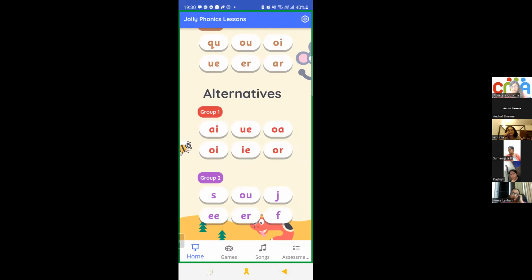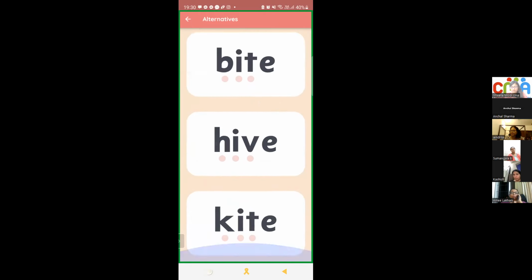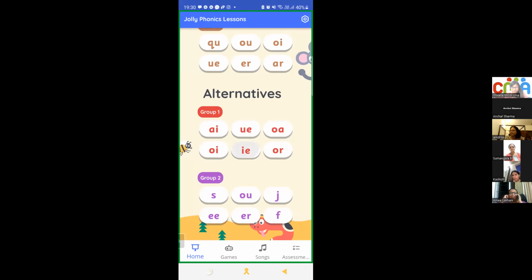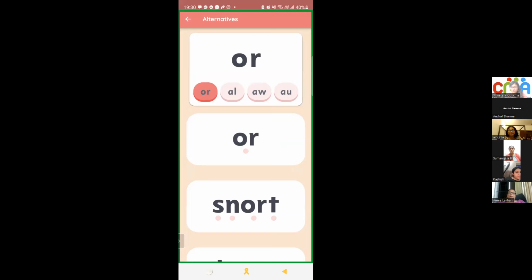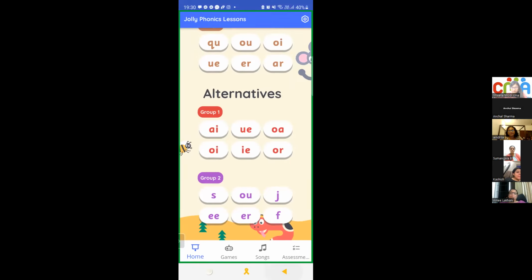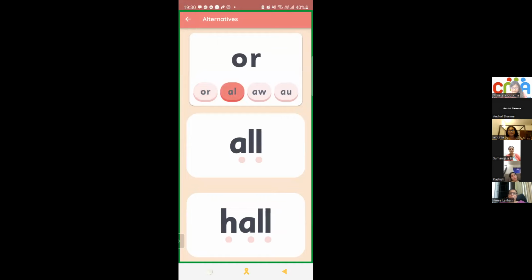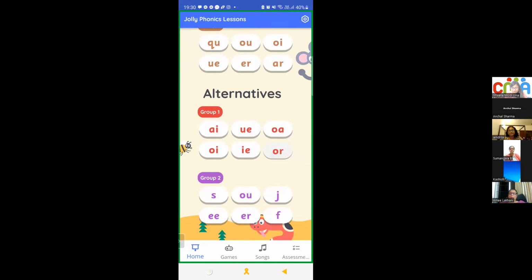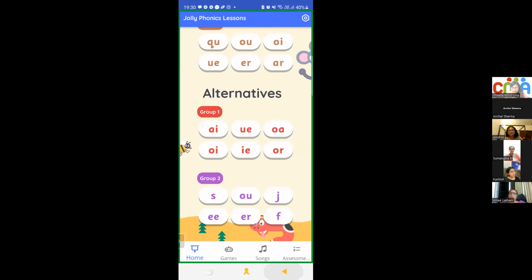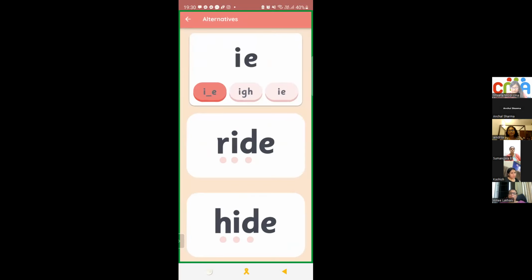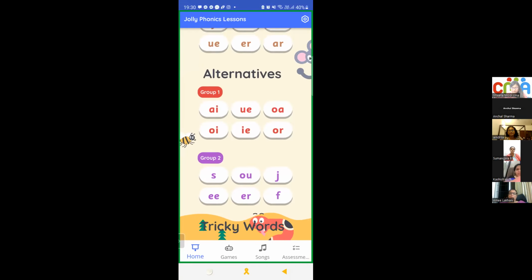So today, your task is to click on all the alternatives and read all the words. Like when you are clicking I dash E, read all the words with I dash E, and then IGH. So read all the words with IGH. Then you have IE. So these are the words with IE. Then when you go to the next alternative, the or sound can come from OR, AL, AW and AU. So this way, what you have to do today, all of you have to click on all the alternatives and read all the words. Okay.